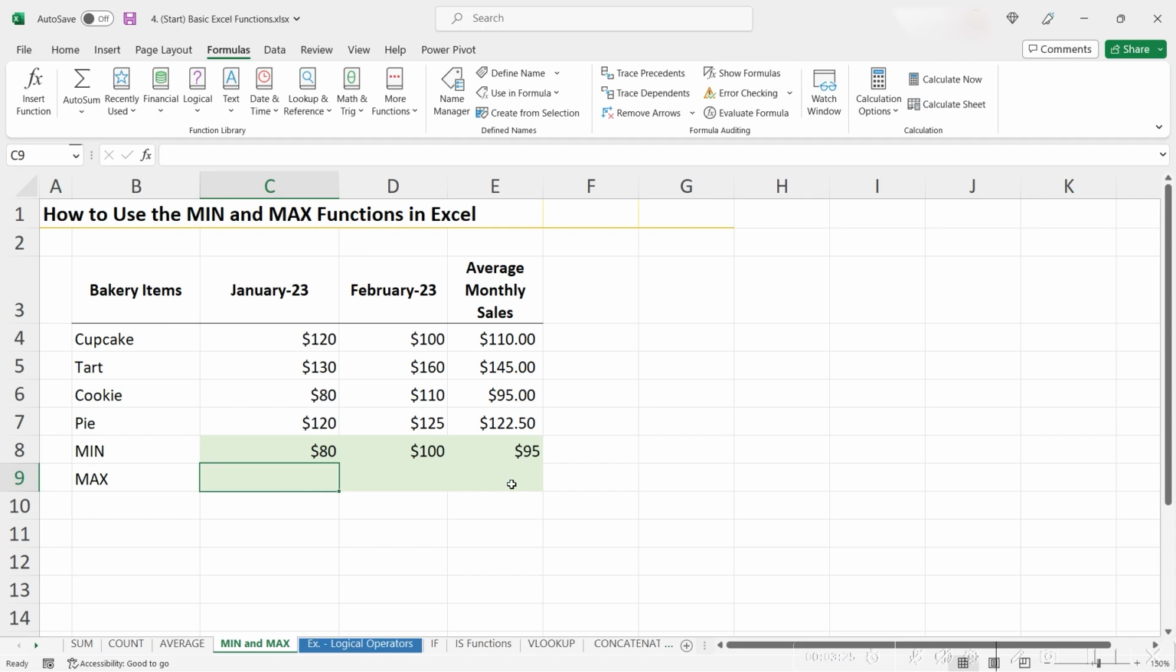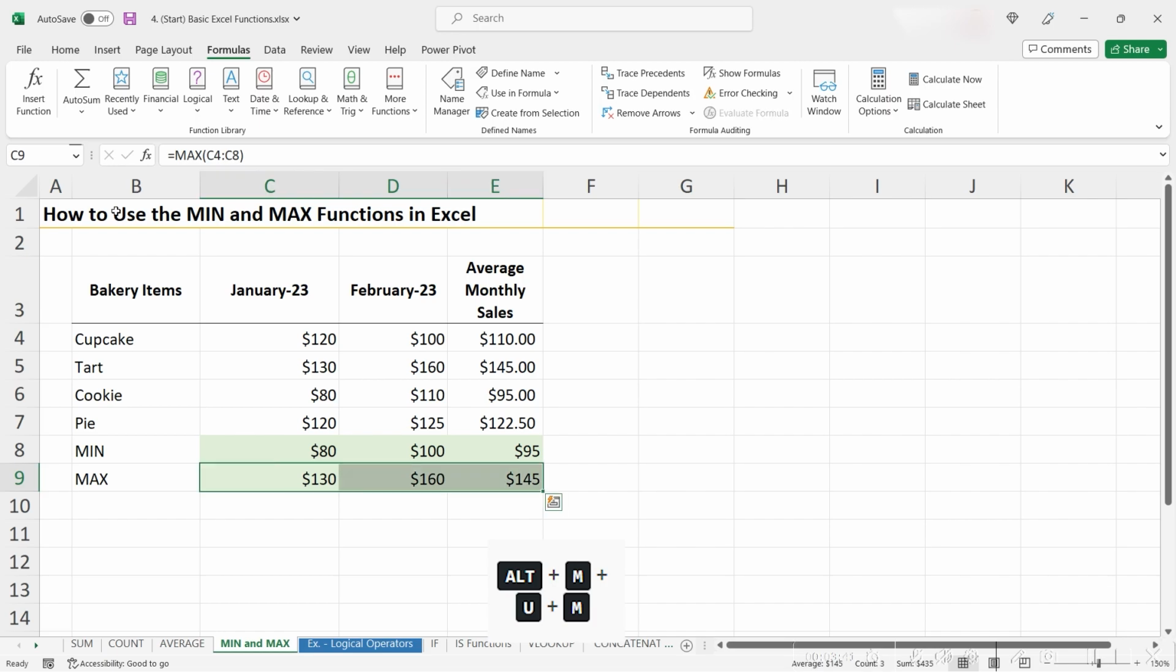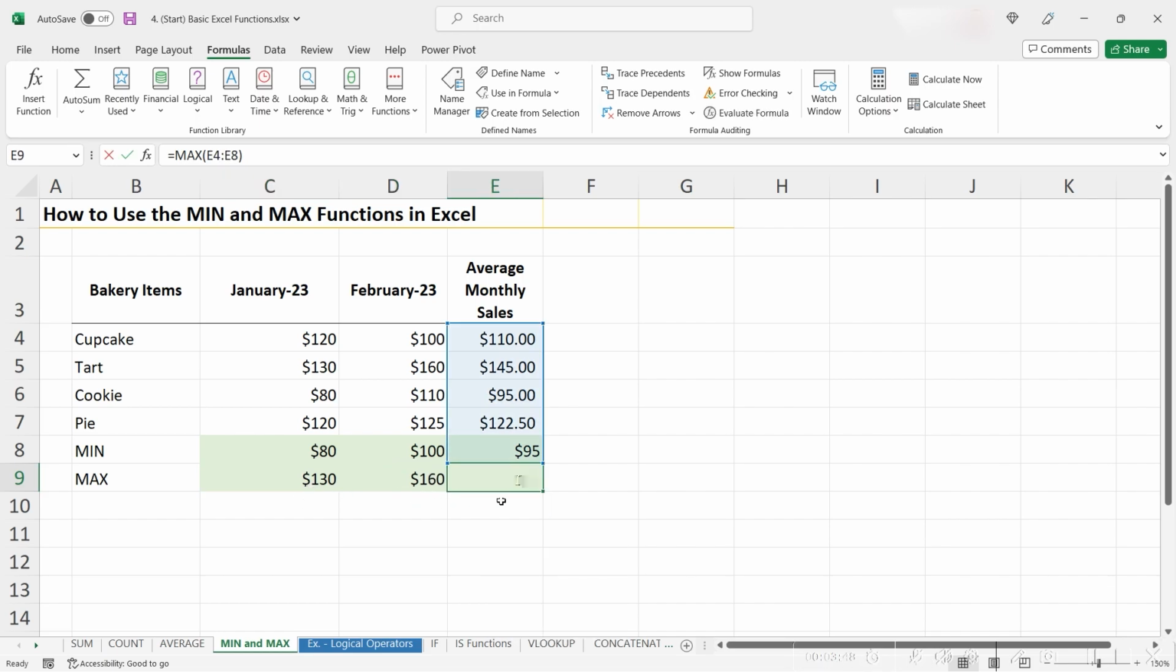Once again, just highlighting the ones that I want to find the max for, going to the Formulas tab of the ribbon, and then choosing Max, or using the shortcut Alt-M UM. Now, Excel has properly found the mins and the maxes for us.